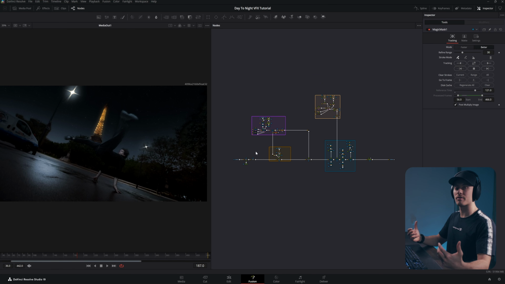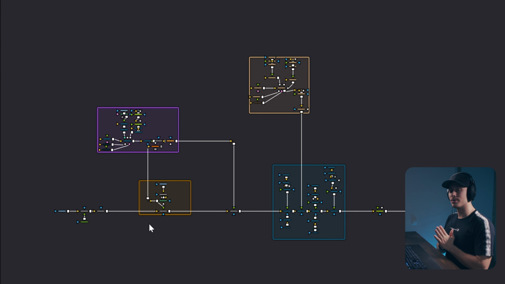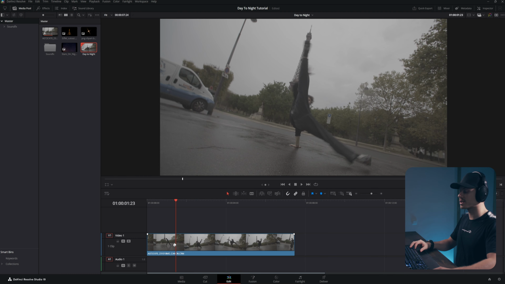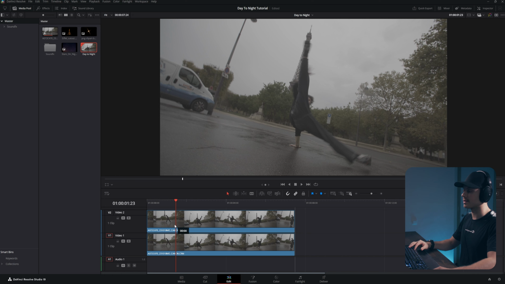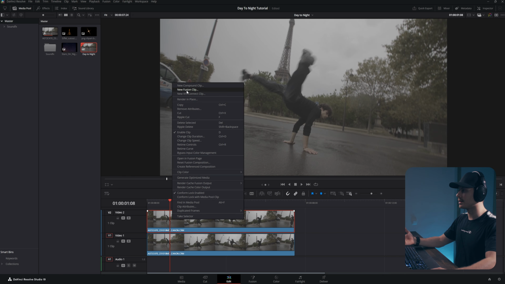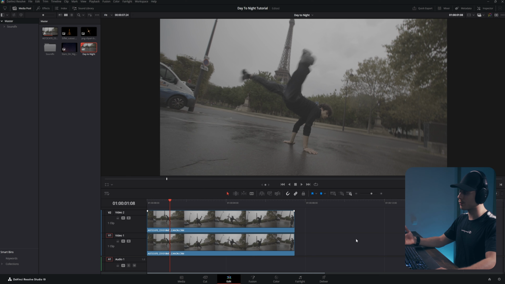Here is the full Fusion composition we made. It can be really intimidating when you're not used to Fusion, but I promise you it will make sense when I break everything down. To add this clip in Fusion, simply select your footage, left mouse button, and then Alt-click and drag it on top of your footage here. To get it over to Fusion, we will right-click and then New Fusion Clip, or we can just simply select the clip and hit the Fusion icon here.